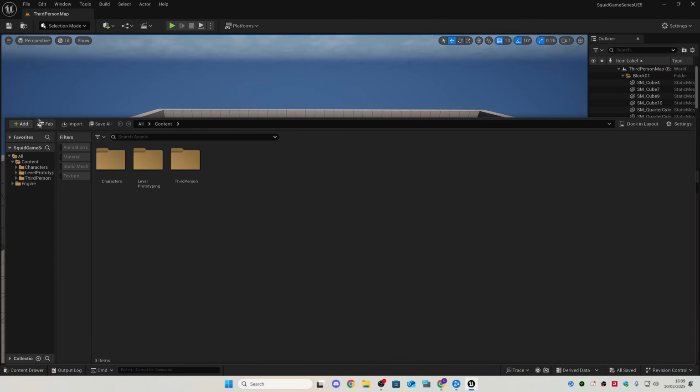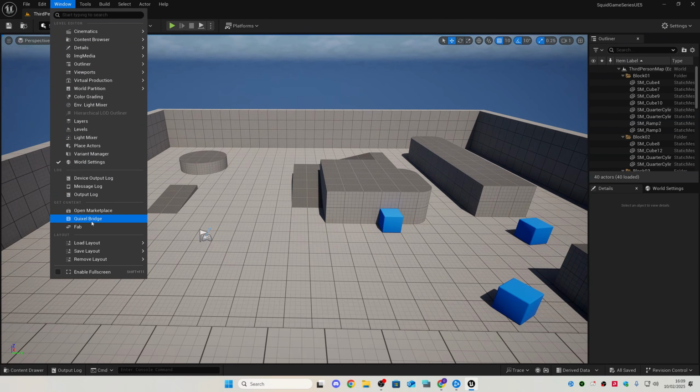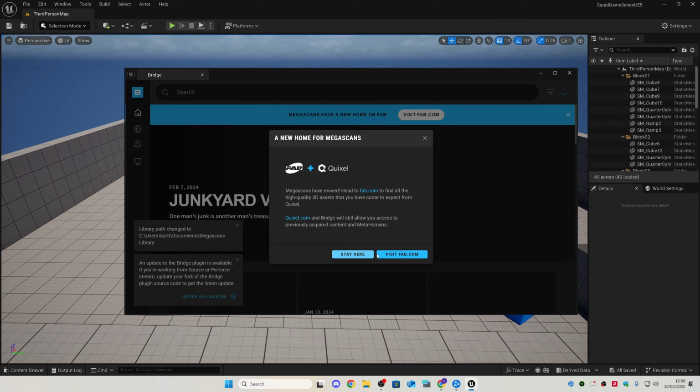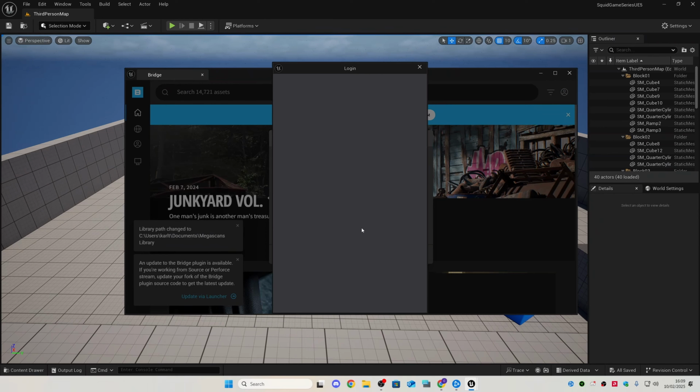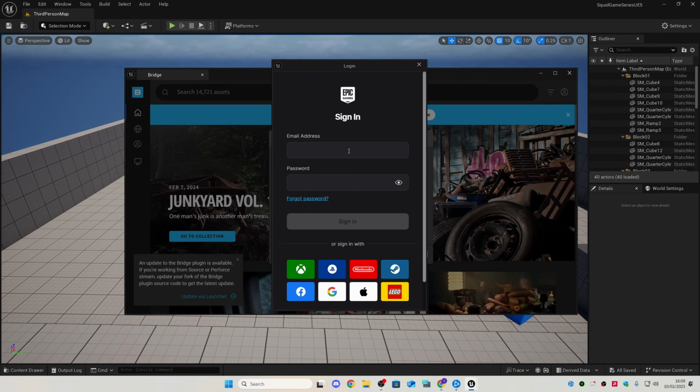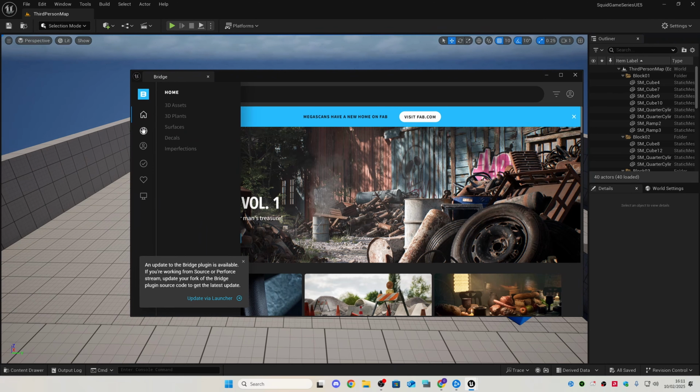Right, so the next thing we need to do is go to window, search for Quixel Bridge, and click it, and then click stay here, and it should prompt us to log in. If you have an account, then just log in. If you don't, just create one. I usually just log in with my Google account.